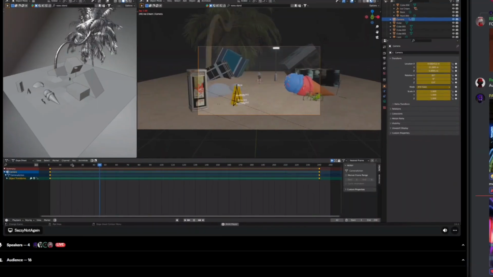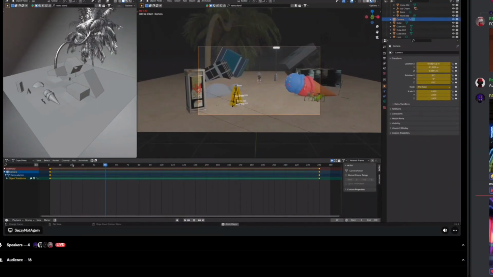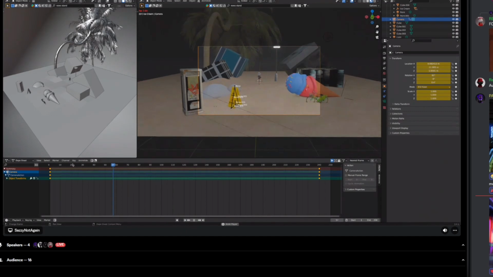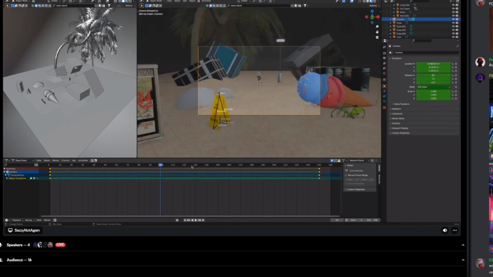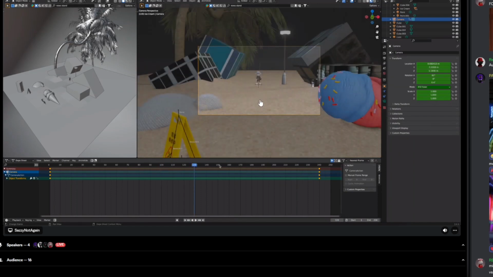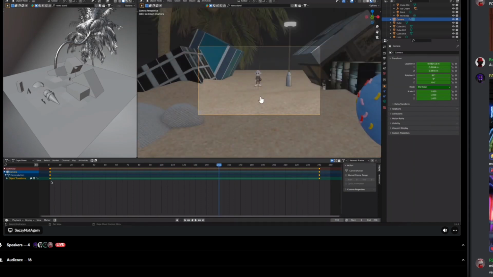I got you right now, Panda. All right, so you can kind of see more of the gist of what the camera's doing. Go all the way. I got you, gang.